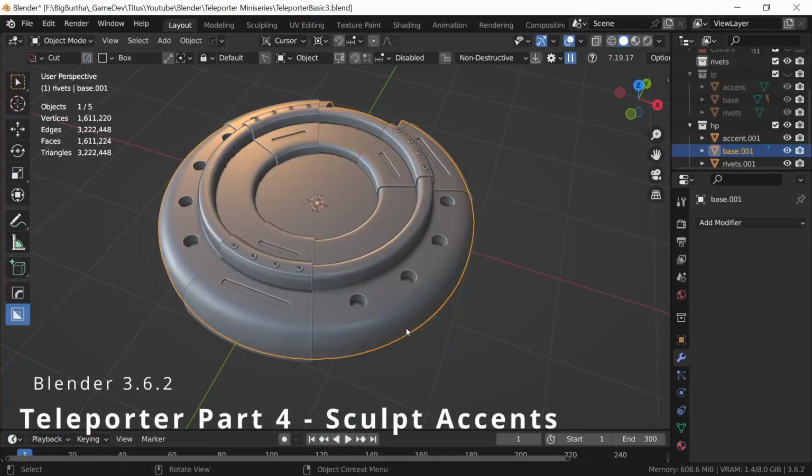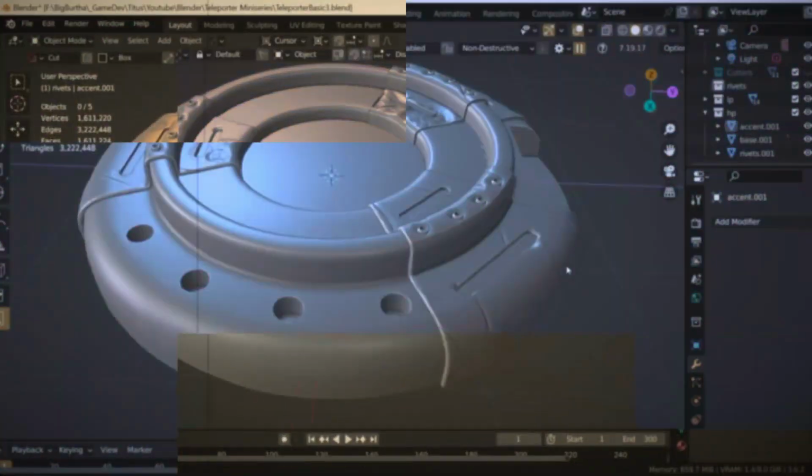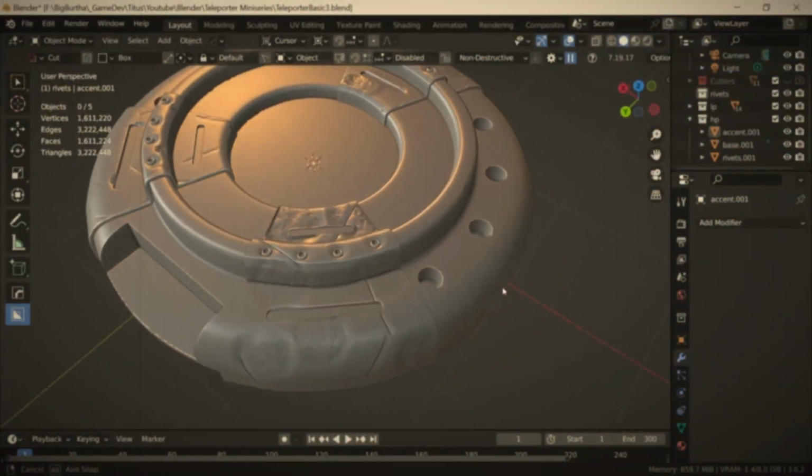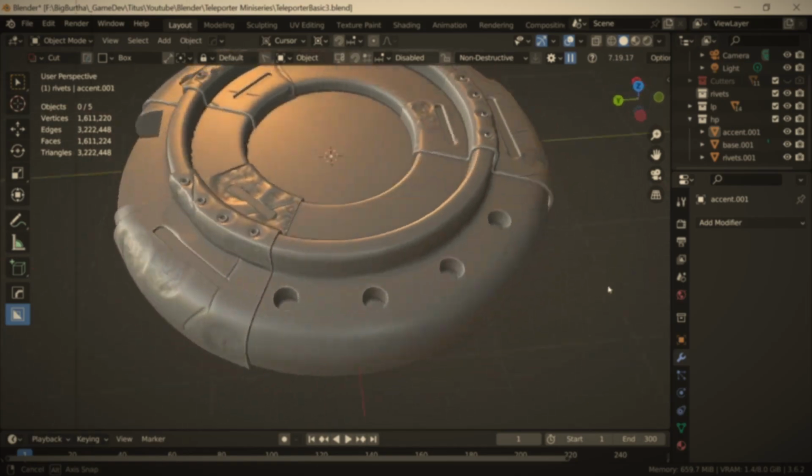Hi everyone, Titus here for part 4 of our Teleportation Pad mini-series, and in this video, we'll be sculpting our primary, secondary, and tertiary details into our accent pieces.